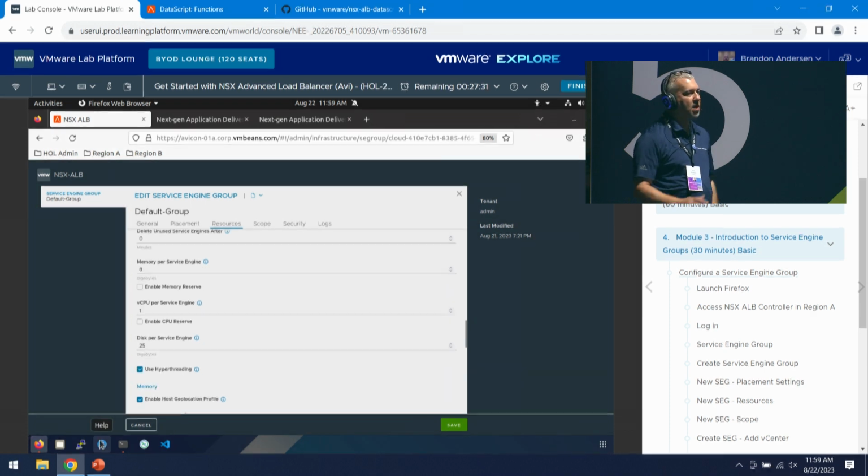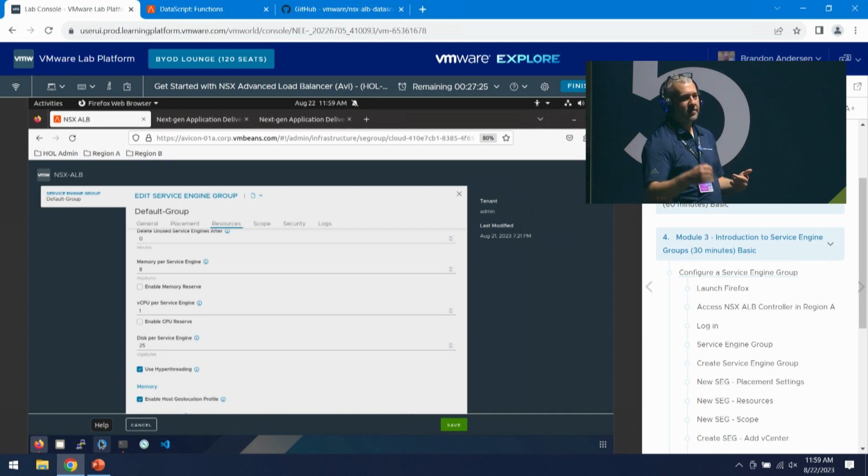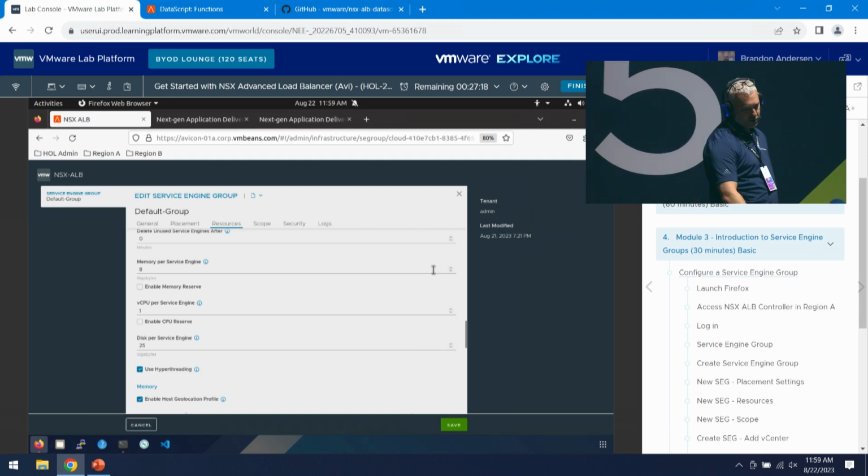And then, all the vSphere-specific knobs. Like I said, if you make an AWS cloud and you start showing these things, you're going to see flavors, you're going to see all of the AWS-specific stuff in here. So yeah, service engine groups are a template for how the service engine should look.